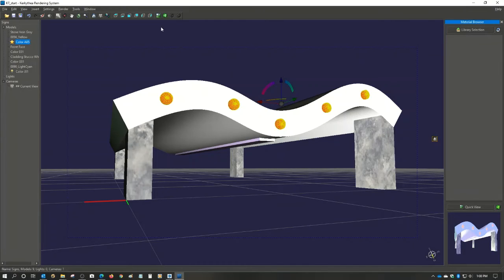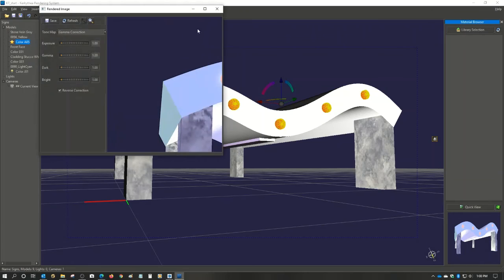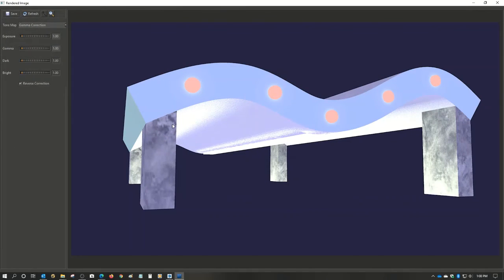Okay, so let's see how it looks as an image. I hit image, and let me resize this window. Let me maximize the window. That's kind of how it's going to look. Notice that it brightened up. It added luminescence to everything coming off of there. Same thing with these bulbs that I created.